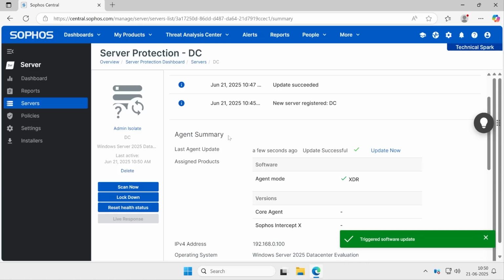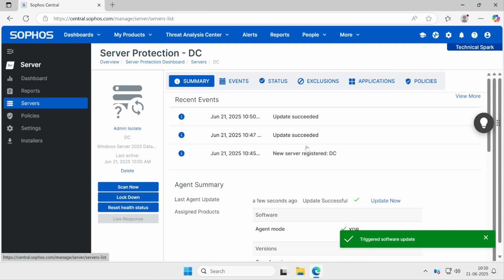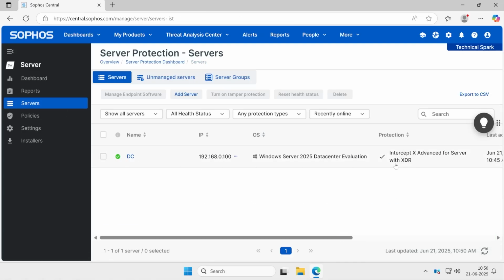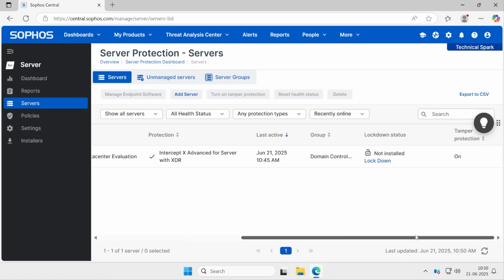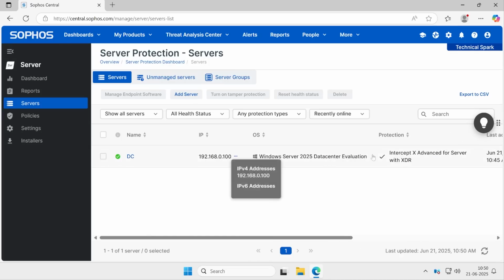Okay, guys, so basically this is how you will be able to install your Sophos agent on this machine. I'll simply restart this machine so that it becomes healthy. And hopefully, guys, the entire process is very clear to you all.